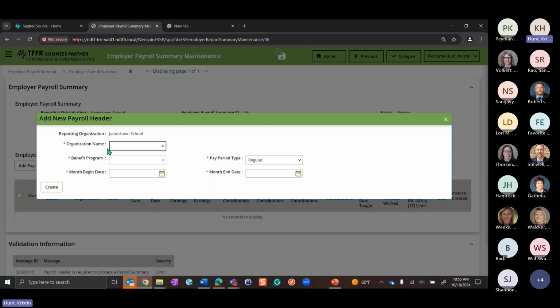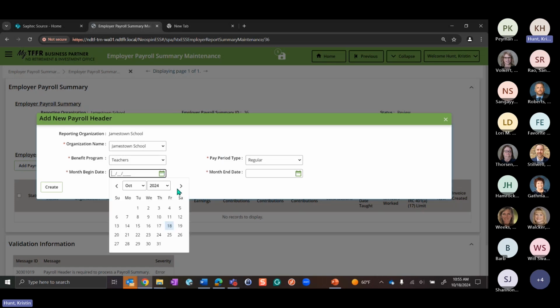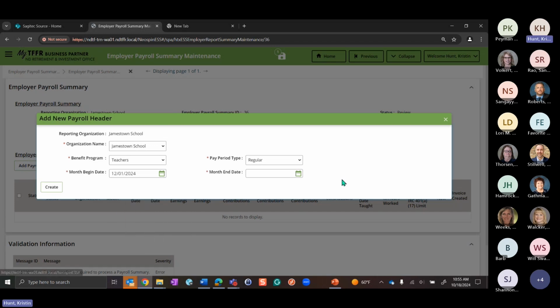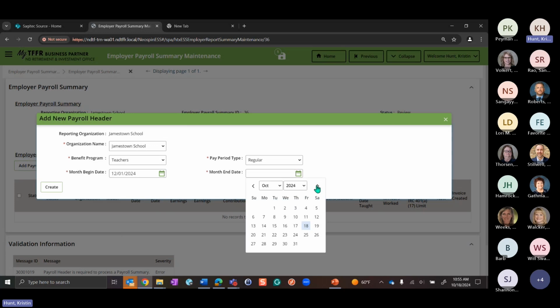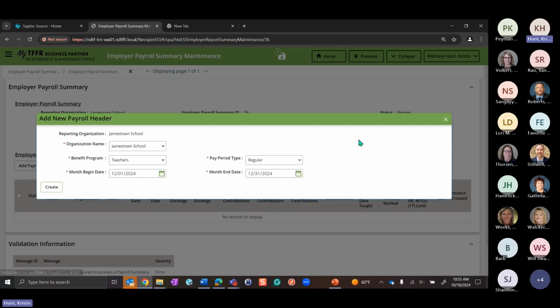And so when I come here, I need to fill out some information. So I'm going to just do this organization name. I'm going to do the benefit program of teachers. I'm going to do a month date. Now, I know I already submitted it for December, but I'm going to just do it again because that's how I tested it. So I'm going to put a month begin date and a month end date, pay period type, regular. And then once that information is added, I can click this create button.